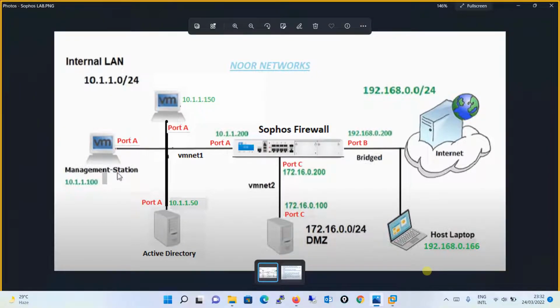In this tutorial, we will be learning how to publish your internal server over the internet and how it can be accessible on port 80, that is the HTTP port. In order to reduce the tutorial time, I have done some prerequisite configuration: port C of the firewall is configured with IP address 172.16.0.200, placing port C in the DMZ. Let me show you quickly.